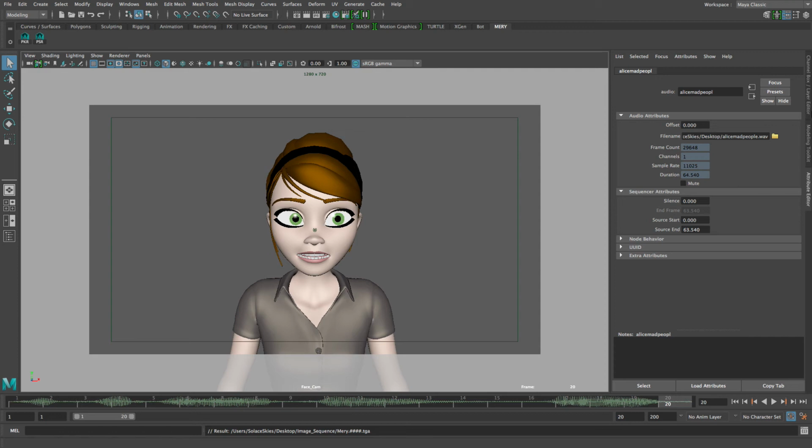Lauren from ANI 245, and this is a brief tutorial showing you how to take an image sequence out of Maya into Premiere Pro and export it as an MOV.